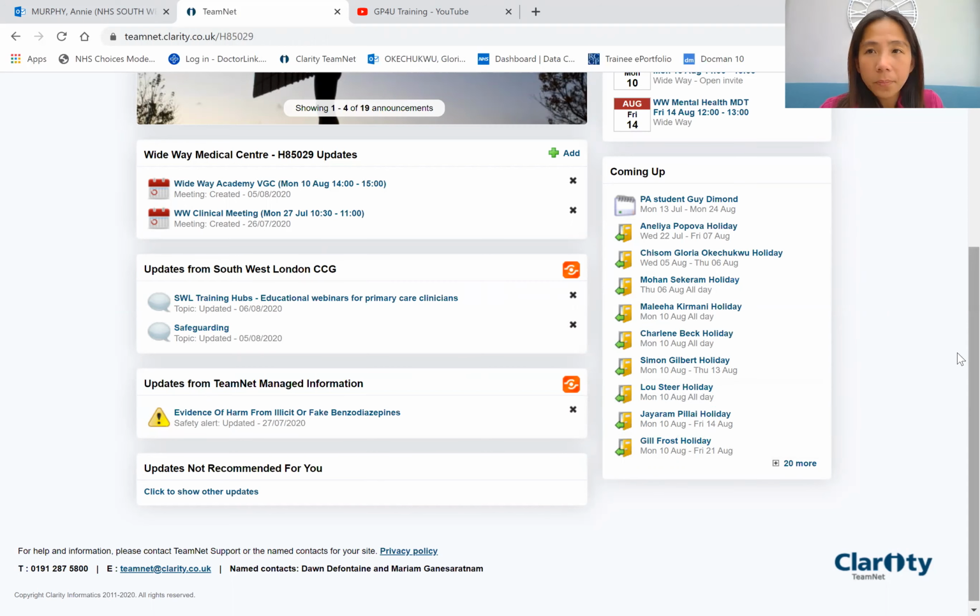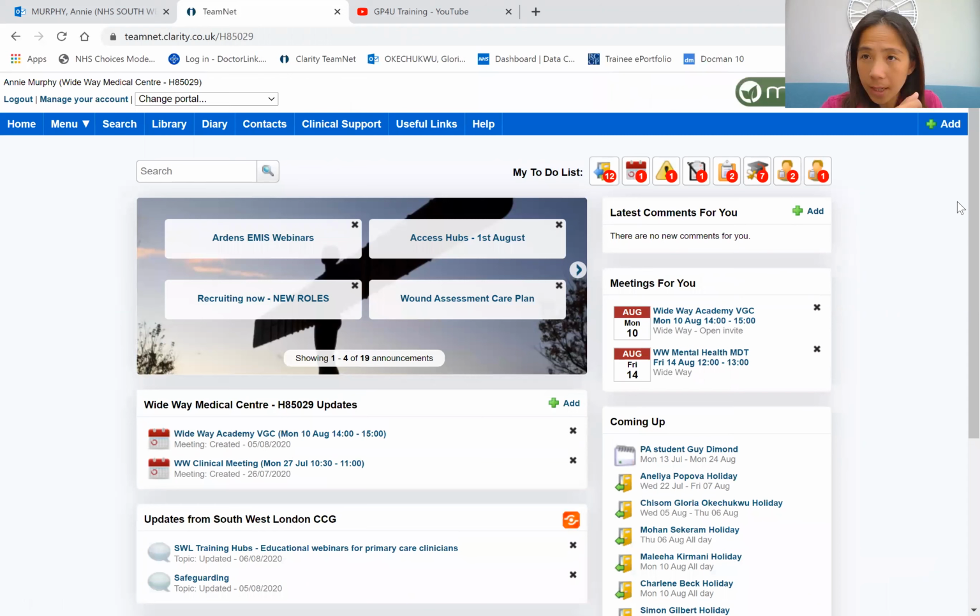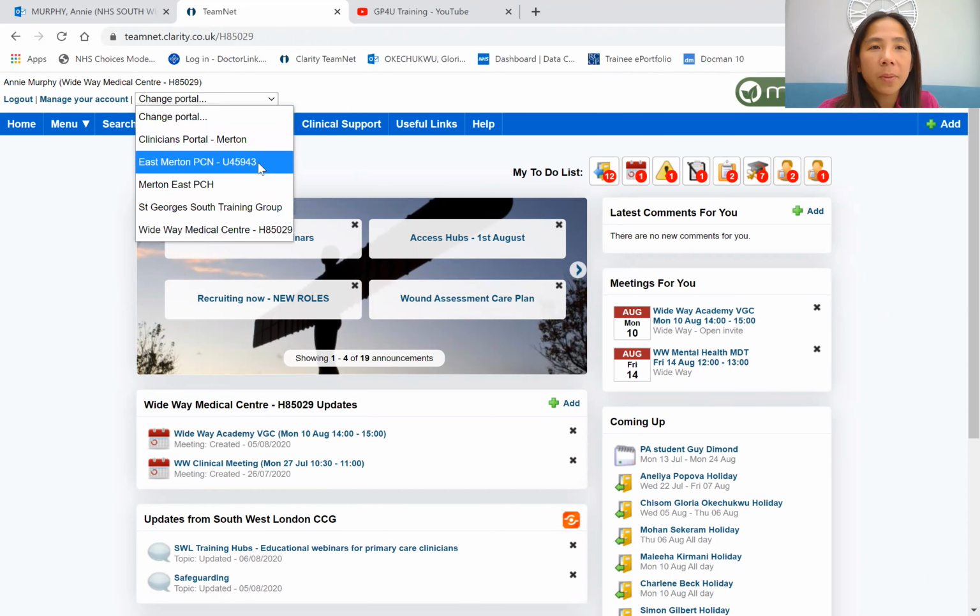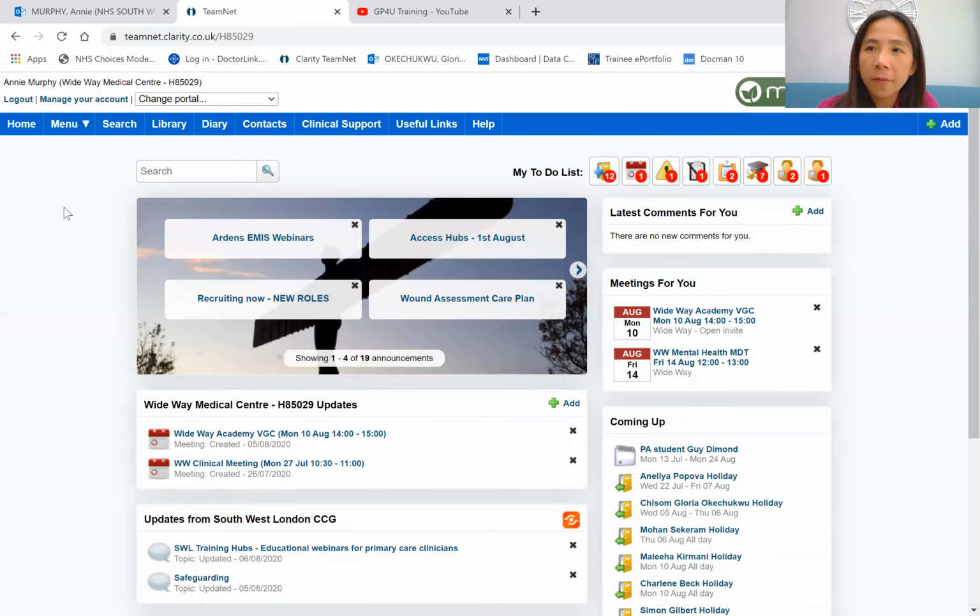At the moment, this portal is the practice portal. You can be a member of several portals actually. So for instance, if I scroll down here, I'm a member of our East Merton PCN portal, as well as the training group portal. So that's a good platform for us to share information with each other.